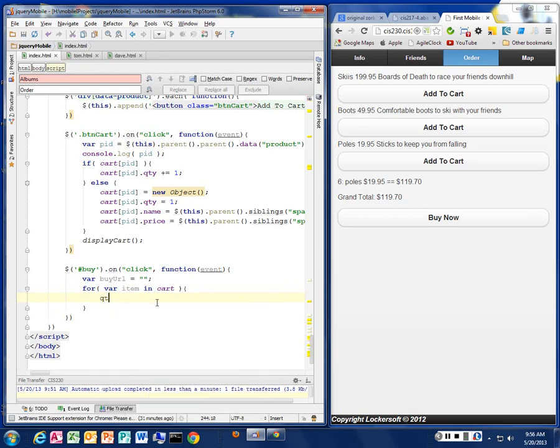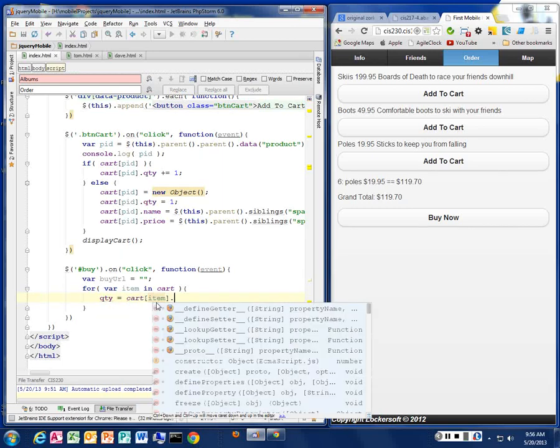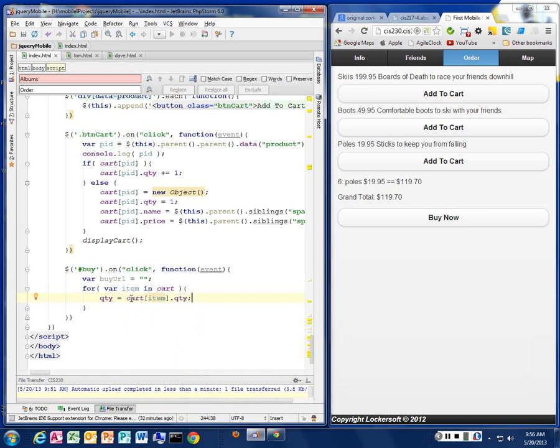And I'm going to get the quantity, the values I need, right? The quantity is the cart sub item dot qty. They are variables. What does var do to it? No. I think you don't understand what var actually does to these things. It doesn't.